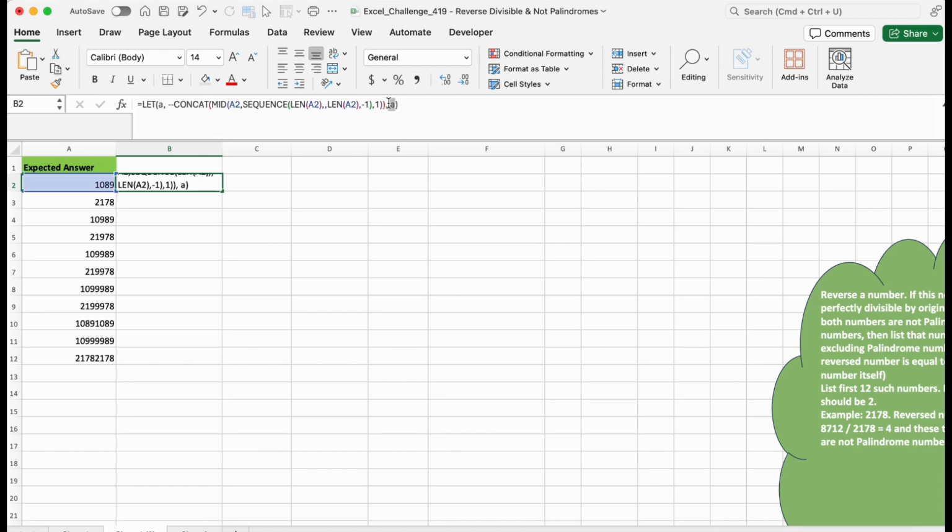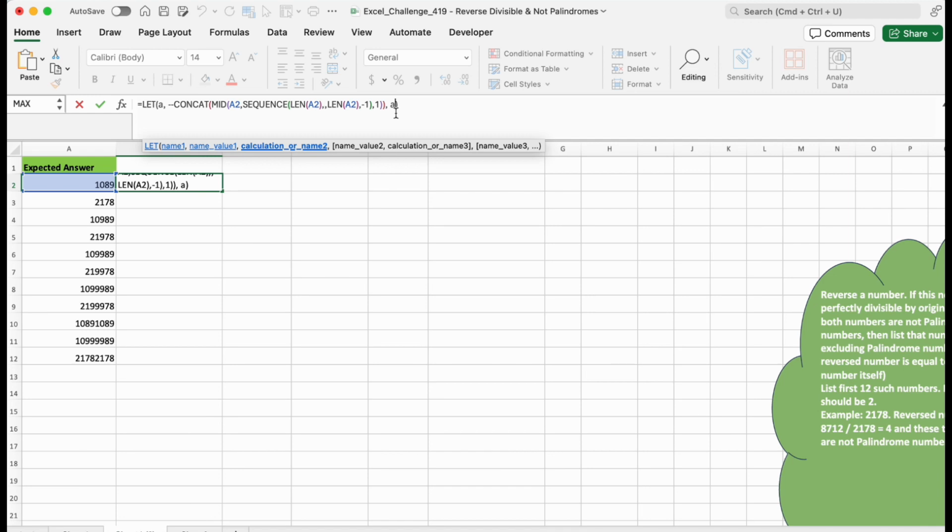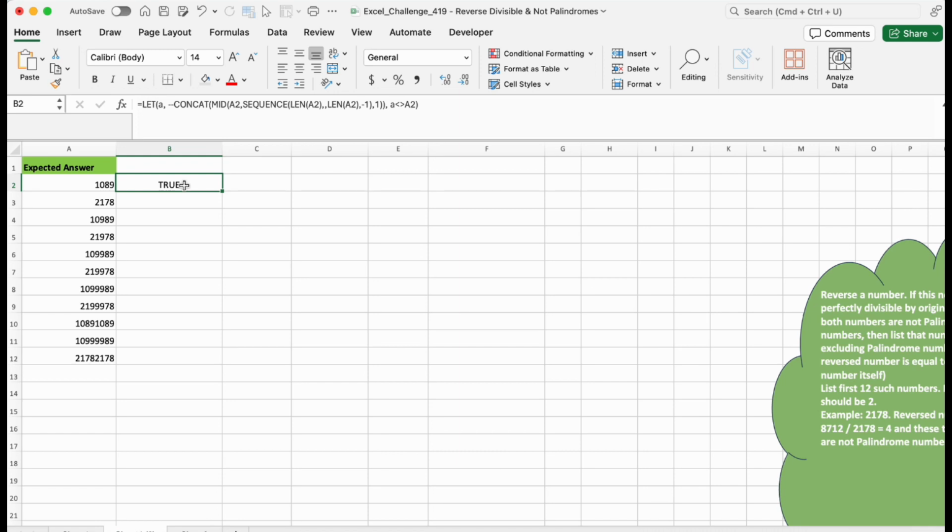How do we compare it? Let's first compare to check if it's a palindrome or not. We say A is not equal to A2, and you can see it's giving us a true. So we've been able to solve the first condition, and if you copy it down, if you remember, everything should be a true, and it means this is correct.